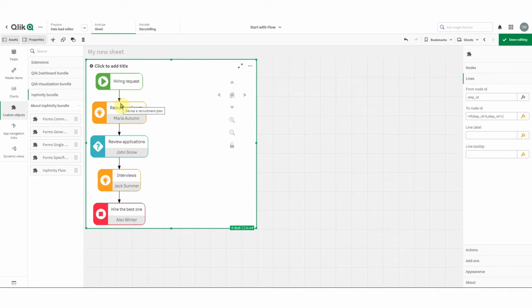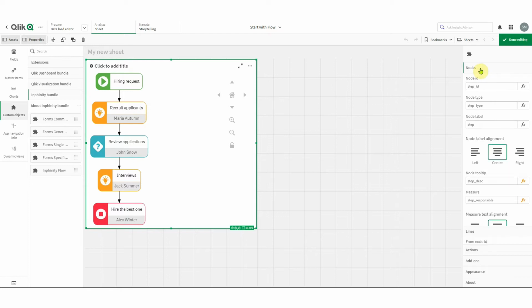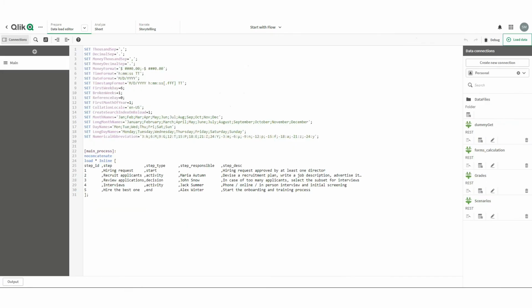Probably the most important one is the possibility to design your own custom node types. As we already know, the design of these nodes is defined by node type. Currently, in node type, I use the field step type and I use the built-in types. But I can create my own one.